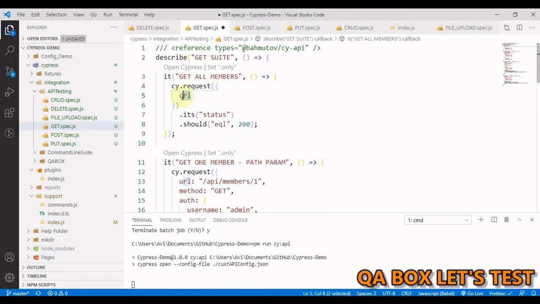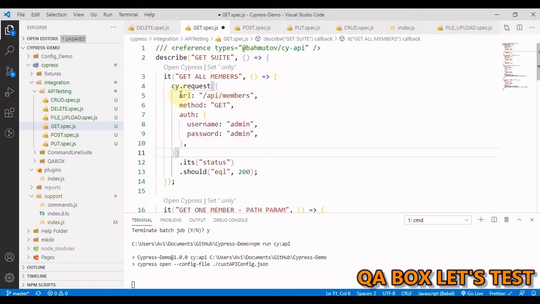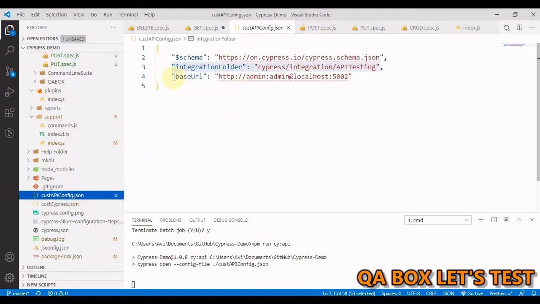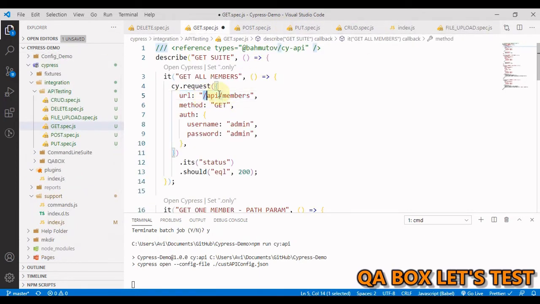Okay. All right. Great. The thing is, in the cypress.json file, which is basically I've created a custom file in this case, cust API config.json. I have placed the base URL in there. All right. So now I only need to pass in the path variables. All right, so I have provided the remaining path in here. Method is of type get.